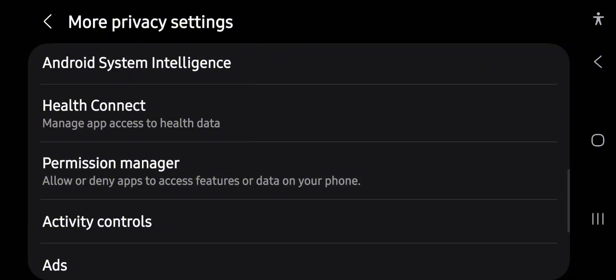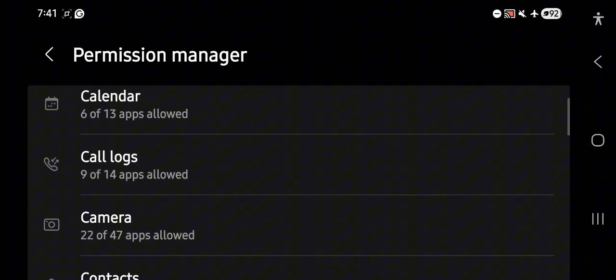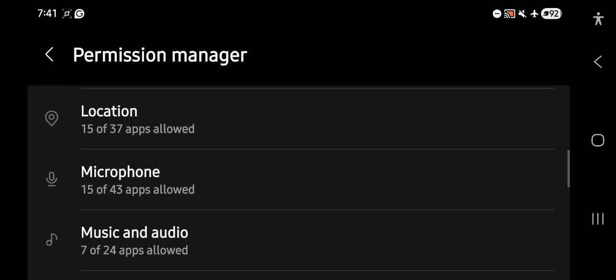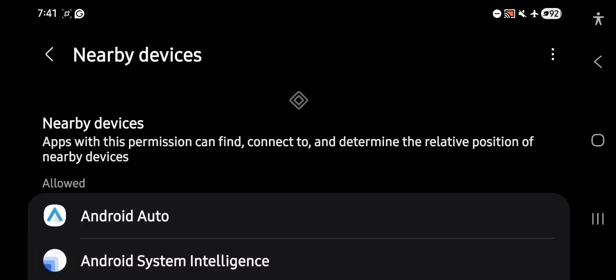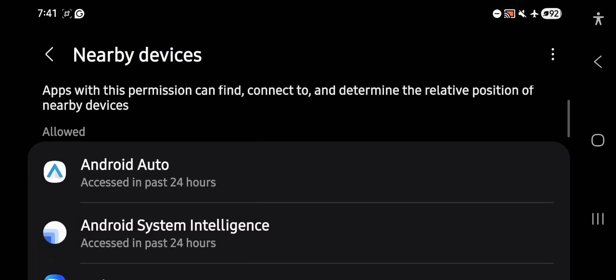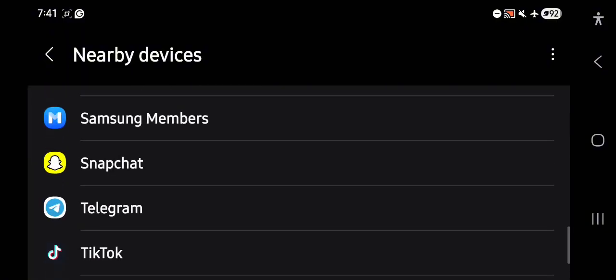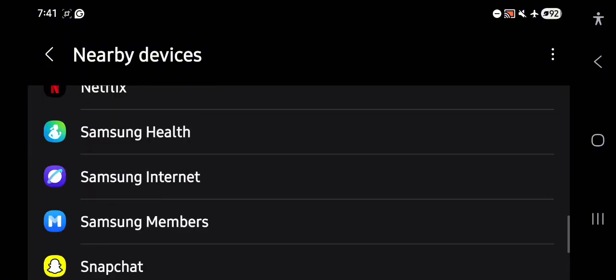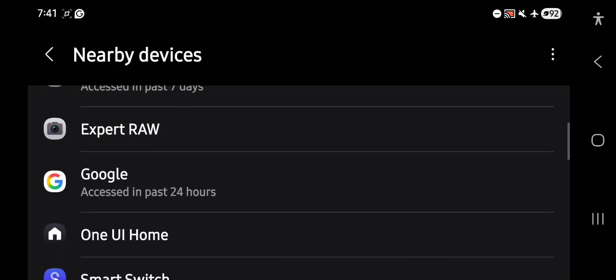Just the same as the one I did the other time. So I'm going to the permission manager. Then I'm going to look for nearby devices. So as you can see, this is nearby devices. So you can just remove permission from apps that do not need it. So you can just check the app you don't need, so you just remove permission from it.